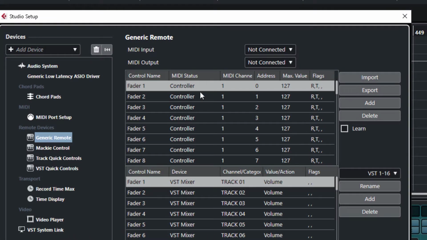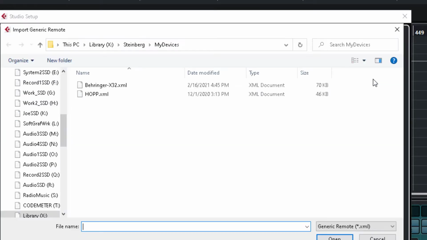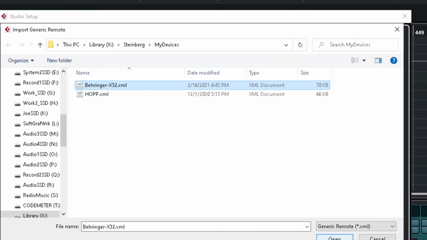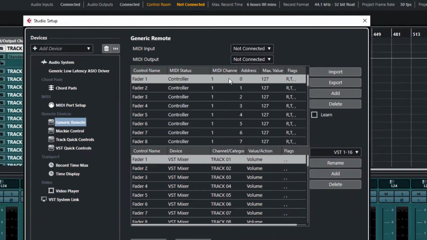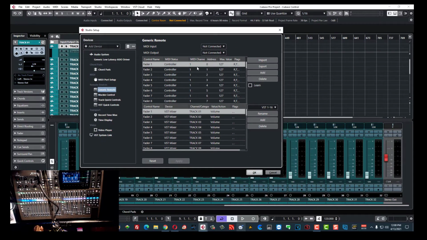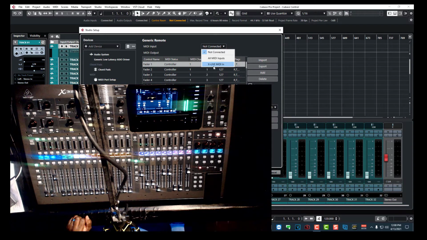Now, as you can see, it's already got the stuff loaded. That's because it's stored in there. But after you hit generic remote, you're going to hit import. And I'm going to give you this Behringer X32 XML file, and you're going to load that file in and click apply. When you load that file in, all of this will populate. Okay. Now, the next thing I want to do is connect this generic remote to the X Live.